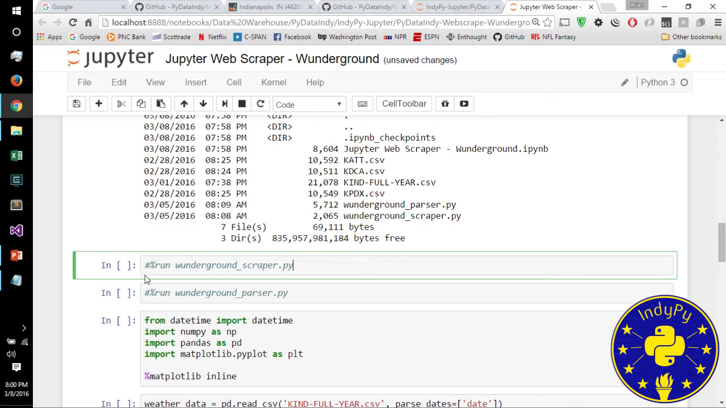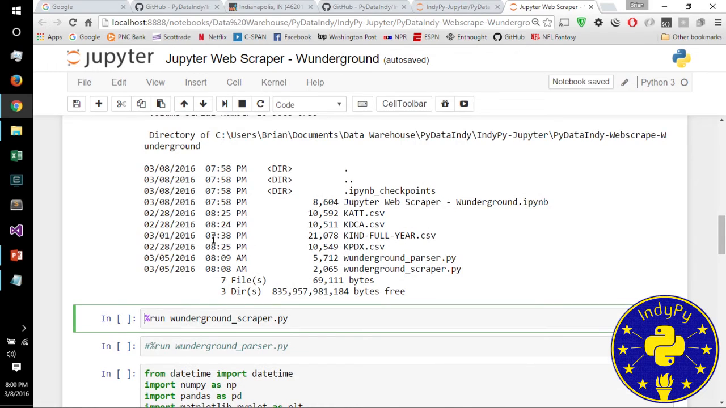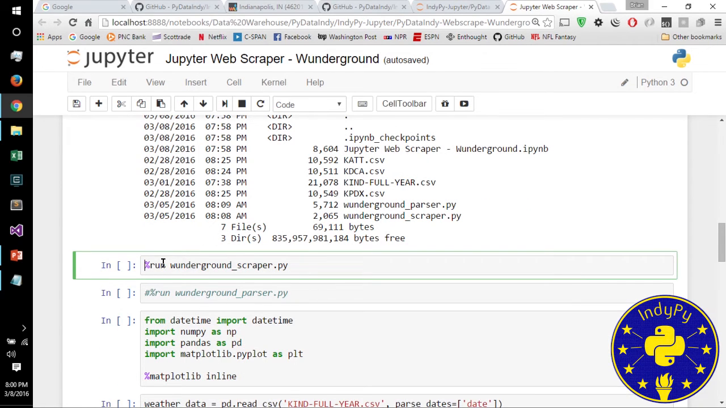The first script we're going to run, I've got this commented out right now because I want to run this as a live demo. The Wunderground scraper is the first extension we're going to run. What's nice is I can stay in this notebook and just execute this Python file that's already within my directory by running %run and then the name of the file itself.